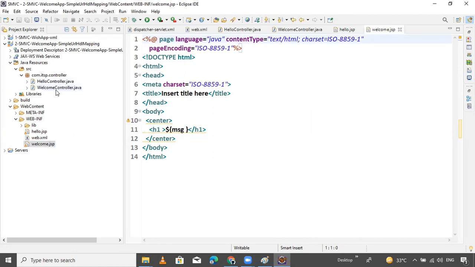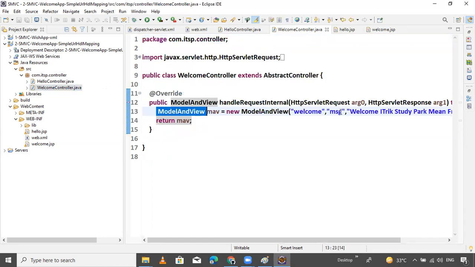Here you can change the controller and change this message. This is the welcome message. You can show the same, not an issue. So now our controller is ready, our view part is ready.